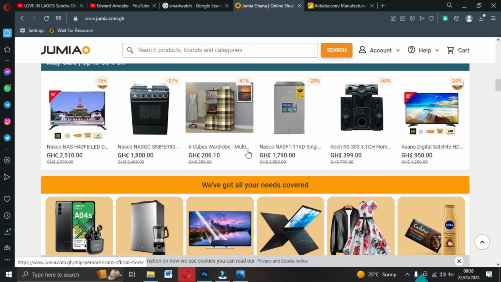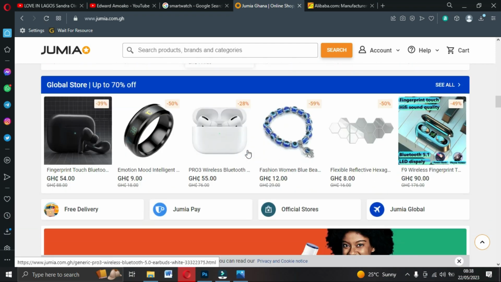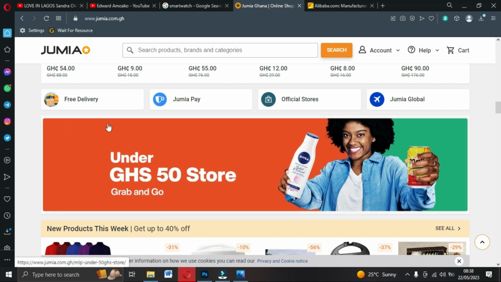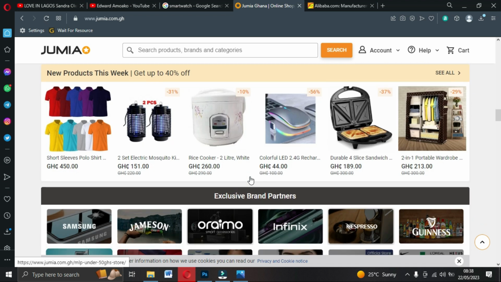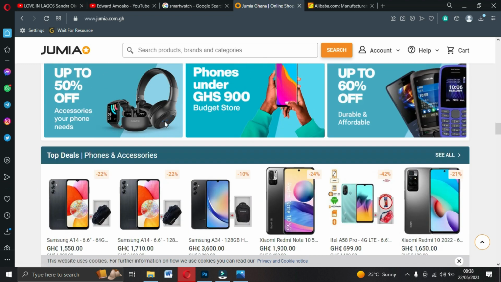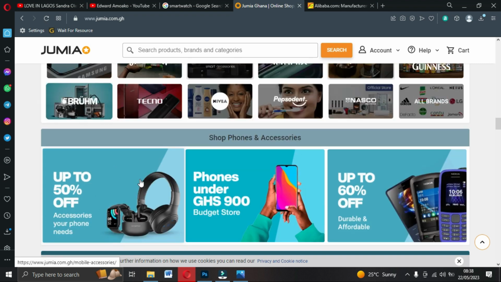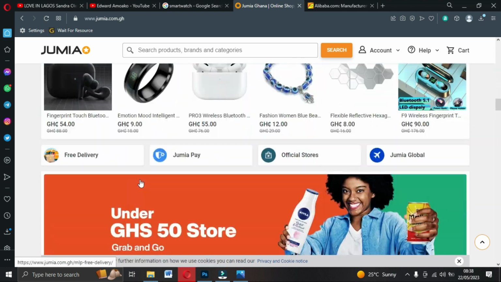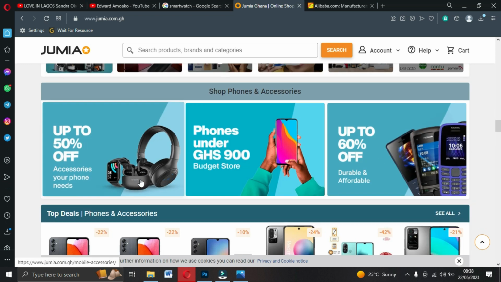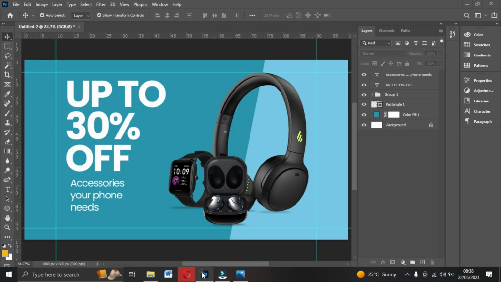I'm just walking you through the site, then based on that you will design your own thing. We are also going to learn how to design this banner. So you see the design, I picked the design from here. This is what we are going to learn today. Once you are able to design this, you could design any design that you set your eyes on. Let's go to Photoshop. So this is the design, I just change the color a little and then you are good to go.